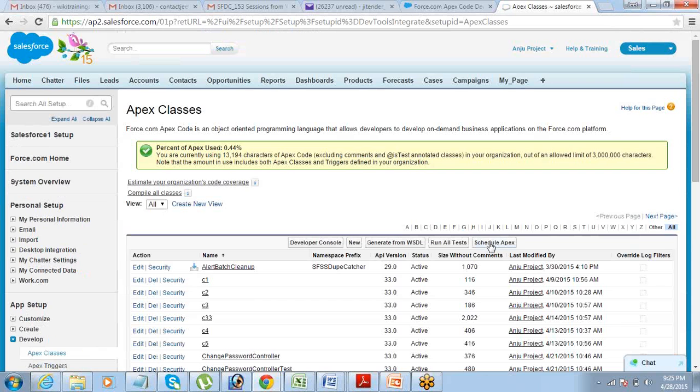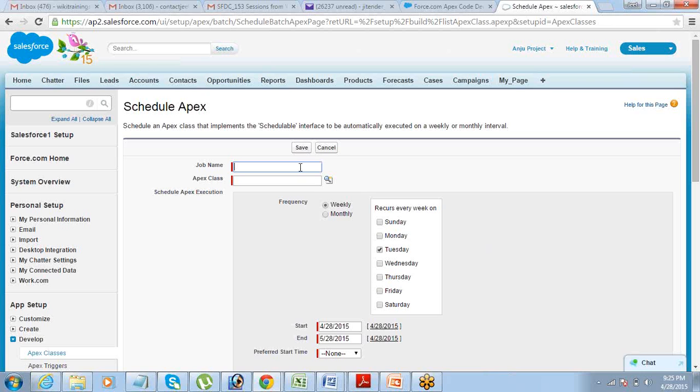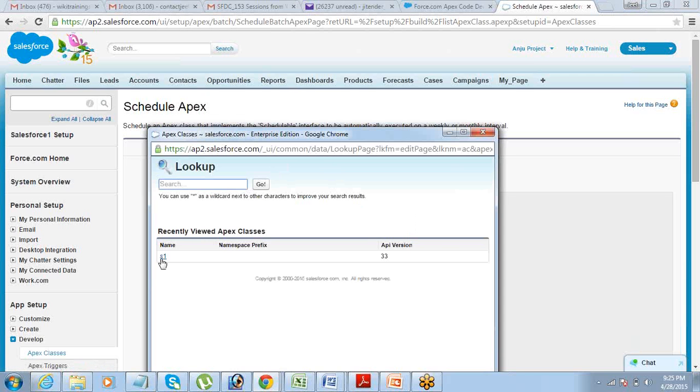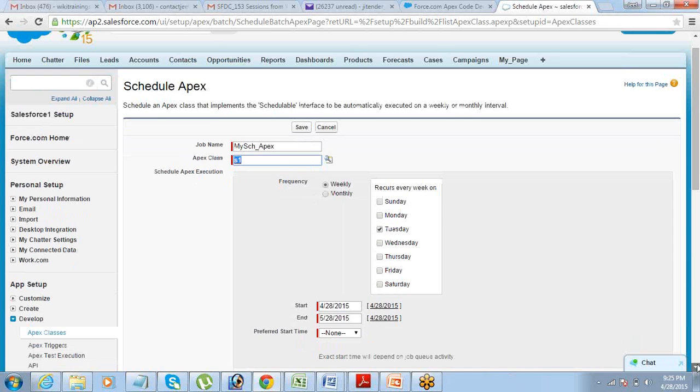See this? Click on Schedule Apex and give a name to the job, whatever, my Apex, whatever name. Select the Apex class which you want to be executed. There's only one class with a schedulable interface, so only those will be available to you. Okay, so you've selected S1. There's a class that I want to be executed, and here is the schedule.